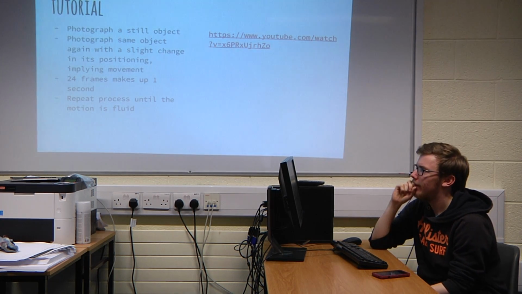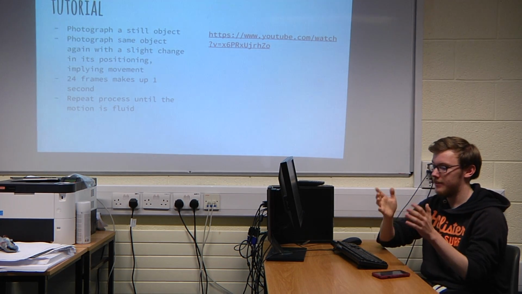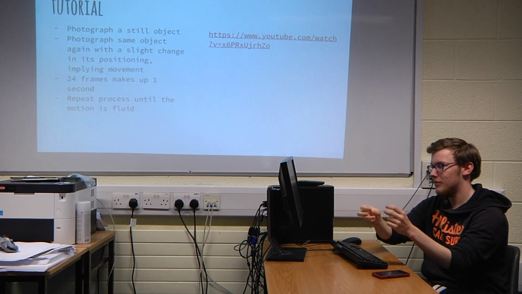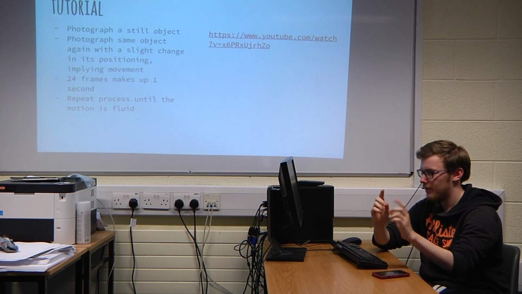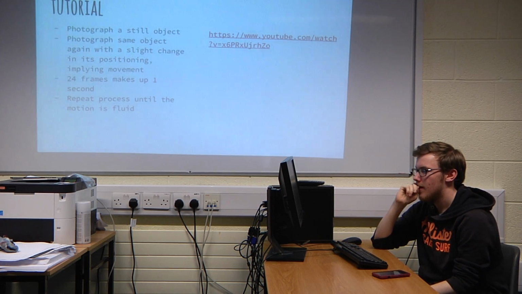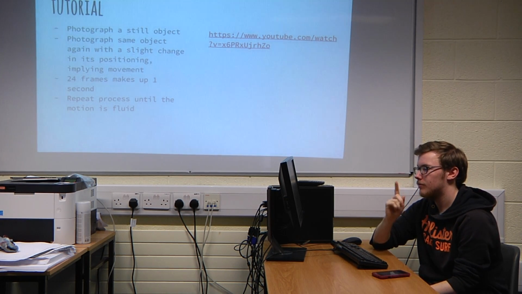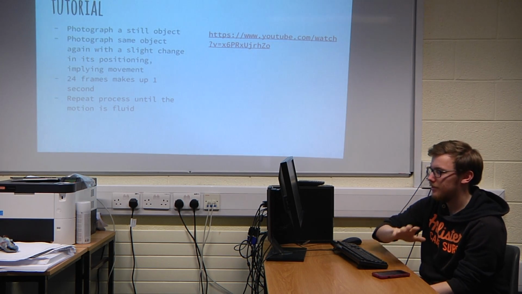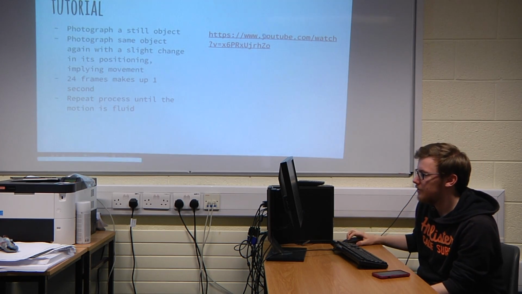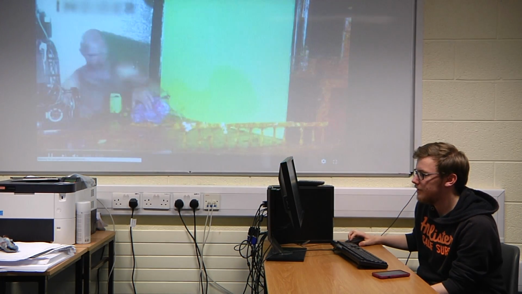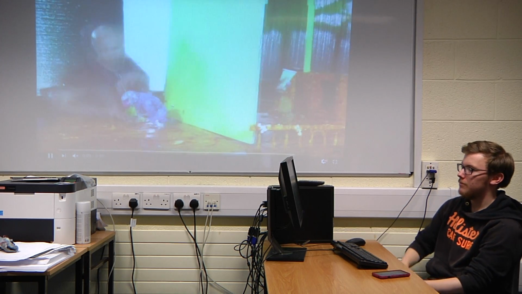Quick tutorial, you get a still object, and preferably one that can move. Take a photograph of it and slightly tweak it, and keep taking photographs every time you do. And every 24 photographs, 24 frames, makes 1 second of animation, and you repeat this process for whatever you want the character or object to do until the motion is fluid. Here's just a short video of behind the scenes of stop motion.